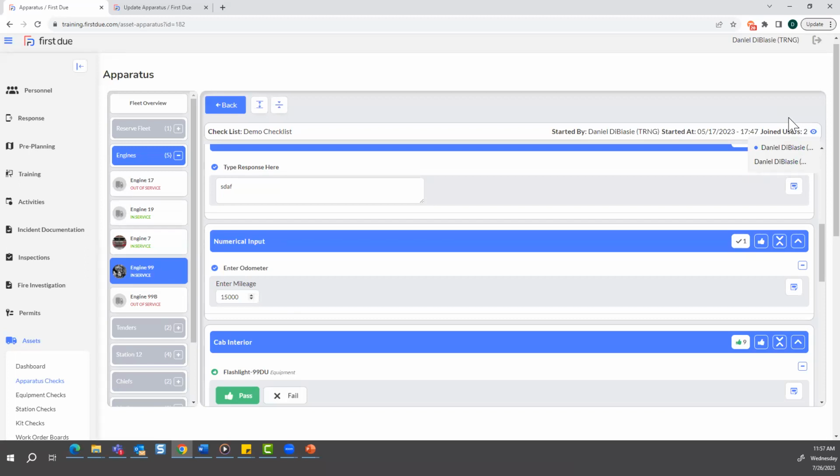Now, one thing, if a user is in the checklist, after I believe it's 5 minutes, it's either 5 or 15 minutes, there were some changes that were made. What's going to happen is the system will automatically purge users out that are idle, that aren't doing anything. So maybe I'm in a checklist, the chief calls, they say, hey, you're getting floated to station 3. So I leave, but I forget to back out of that checklist. After a specified amount of time, that user is going to be purged from the checklist.